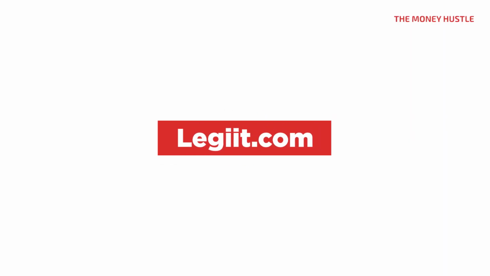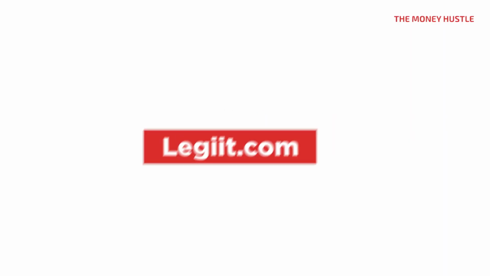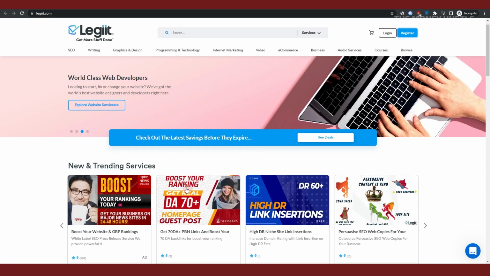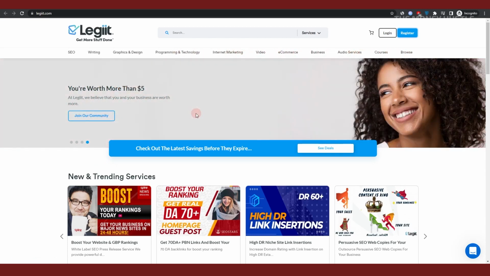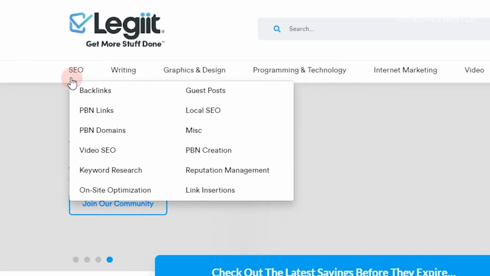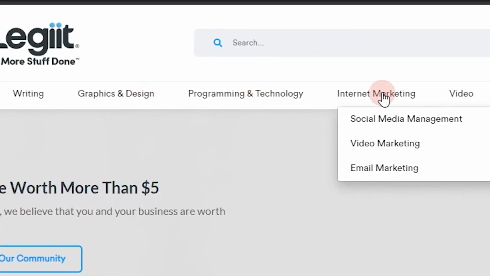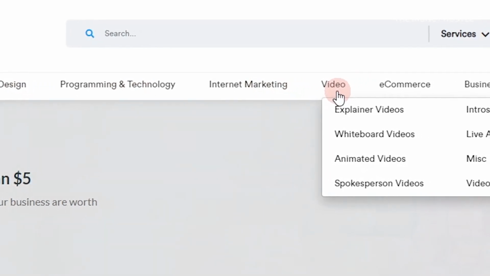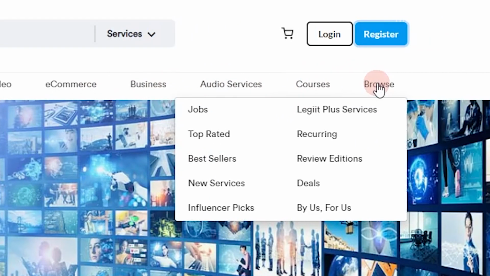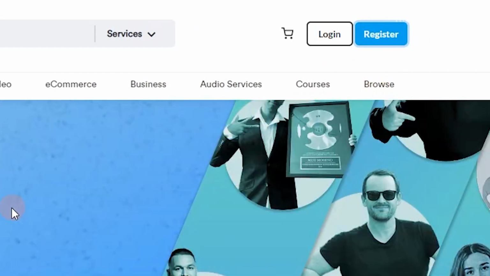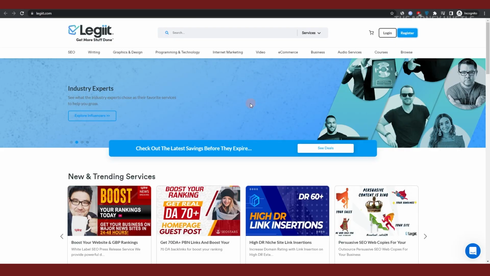Legit is the name of the first website we'll examine today, and it essentially provides services like video editing, screenplay writing, thumbnail editing, and other such things. As you can see, the top of the page has sections for SEO writing, graphic design, technology, programming, internet marketing, video e-commerce, business audio services, courses, and browsing. Don't worry, you won't need to be knowledgeable in any of these areas. The majority of us, including myself, don't know how to accomplish all of this. You don't have to either.